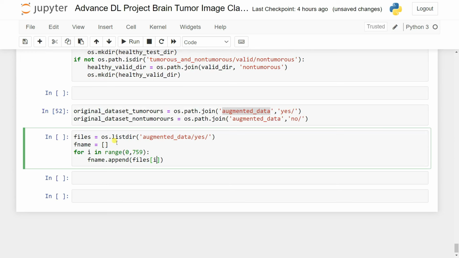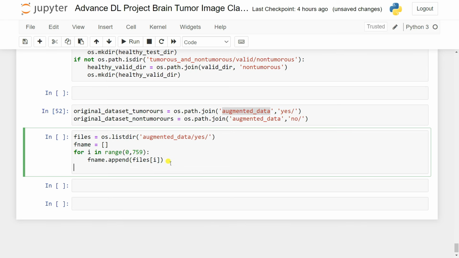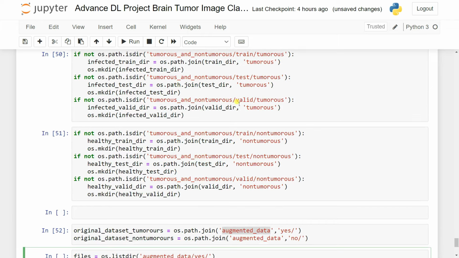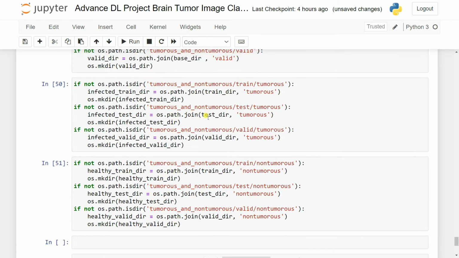So I'm simply going to save it inside my files. From the files, I'm taking all of the images and saving them here. First 0 to 759 images I'm going to take for the training, 759 to 922 for the testing, and the rest of them I'm going to take for the validation.